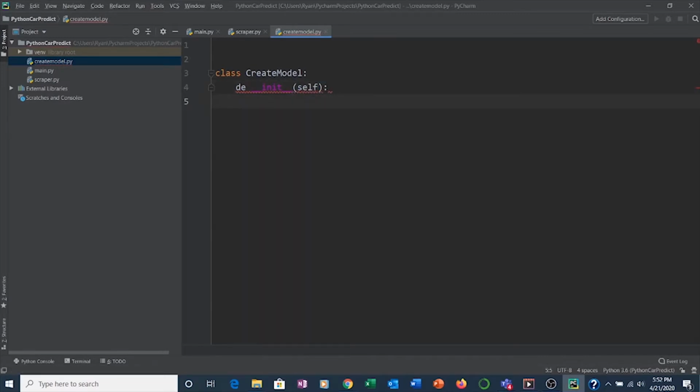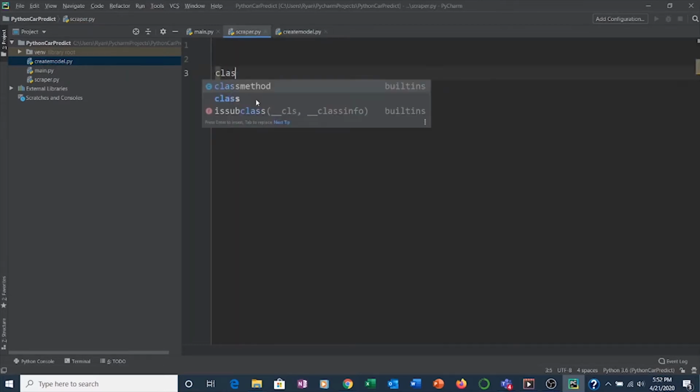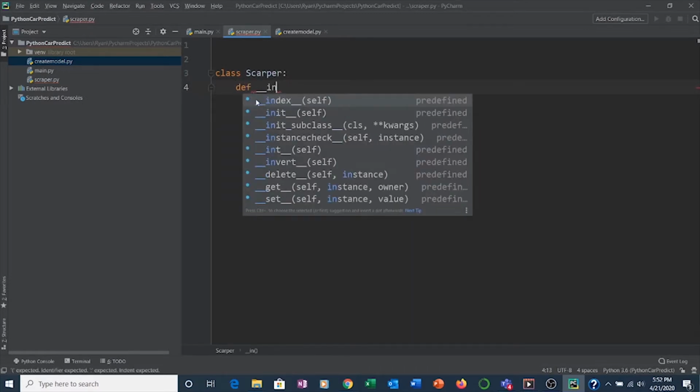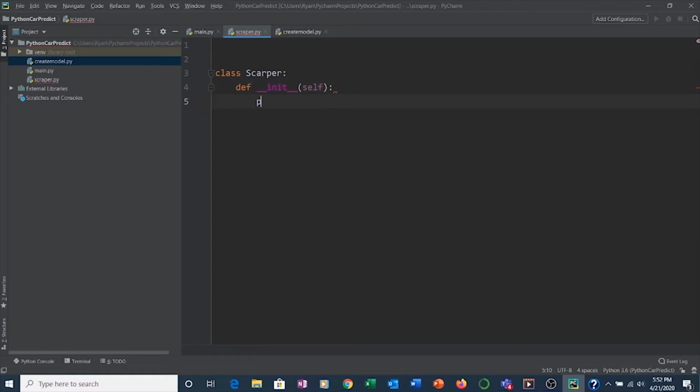And for now we'll just do, for example, pass. All right, so this is our create model, and here it's our scrapper class. So scrapper, like this, define init with a self and pass.